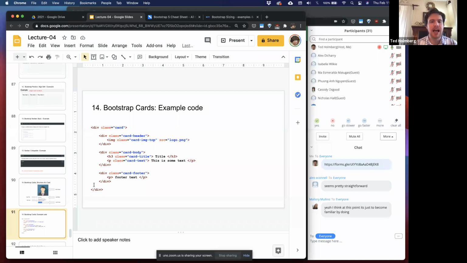So we would create a div tag that will contain all the information for a card, and we would call that by class card. And then for each part of the card, now all these parts are optional.